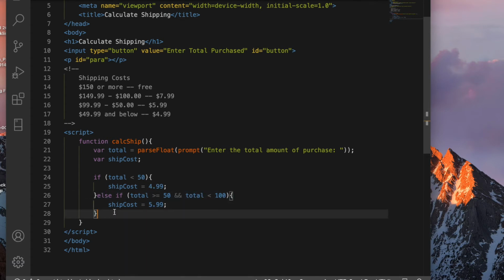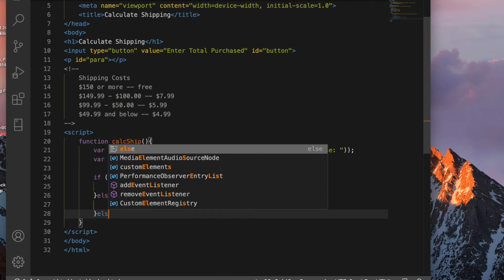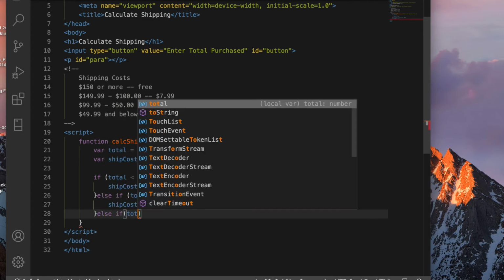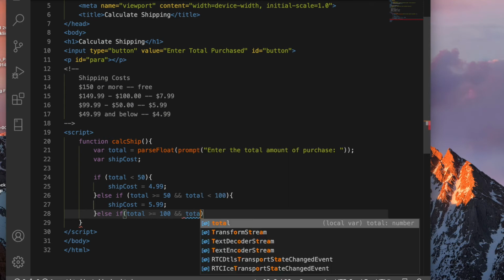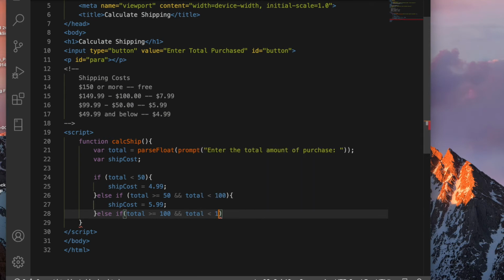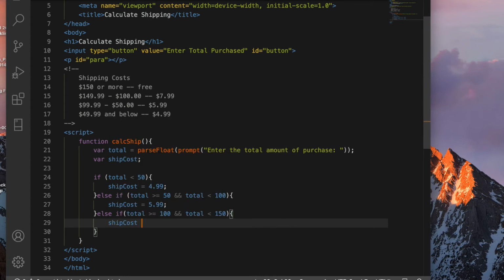We need another condition for our $7.99 amount. Else if total is greater than or equal to 100 and total is less than 150, then ship cost is going to equal 7.99. Okay? So remember, with our ands, both of these conditions have to be true in order for this code to execute.